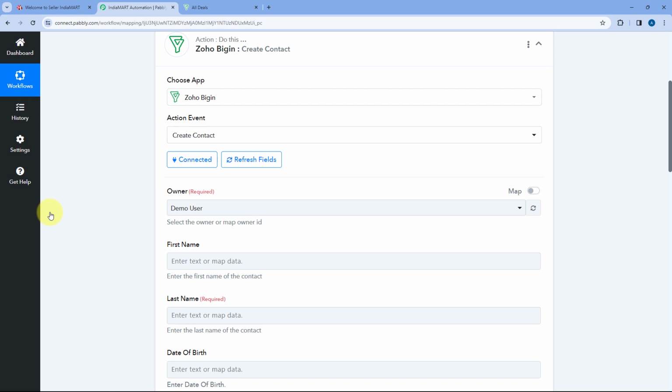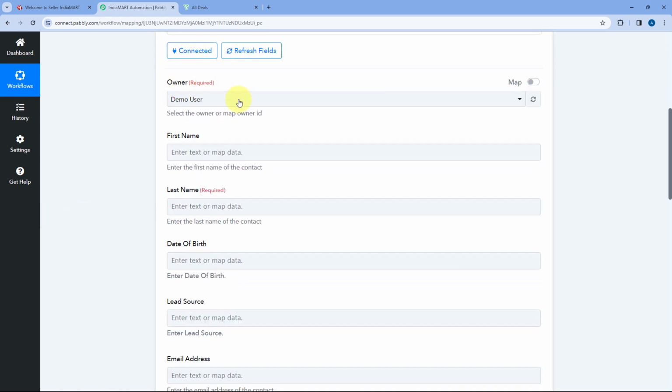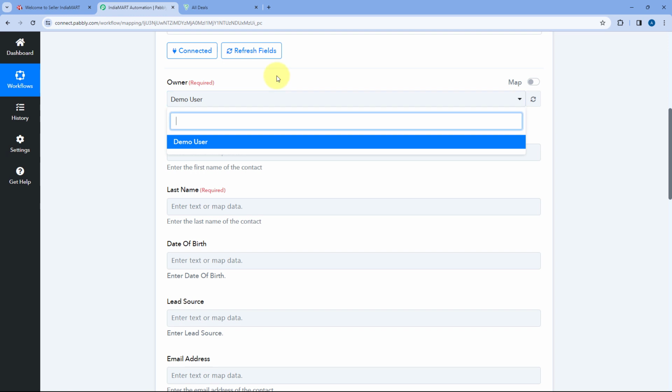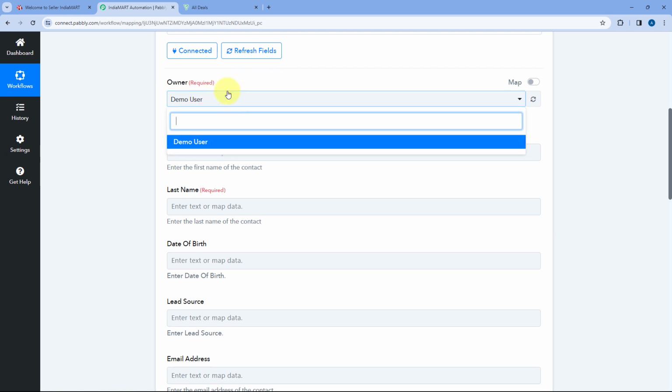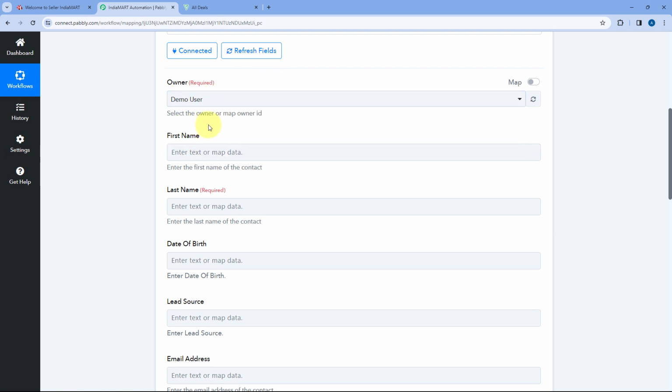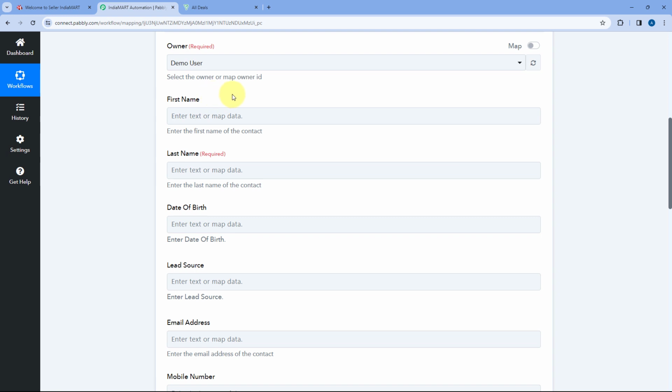And after making this connection, the first thing it asks us is the owner. So in this dropdown, you have to select the person who will be the owner of the new contacts which we are creating using this automation. The leads which we are adding from IndiaMART in Zoho Bigin, who will be the owner of these leads, these contacts? You have to select that. So from this dropdown, I have selected the owner. Then it is asking us for the first name, that is, what is the first name of the new lead which we have received from IndiaMART.